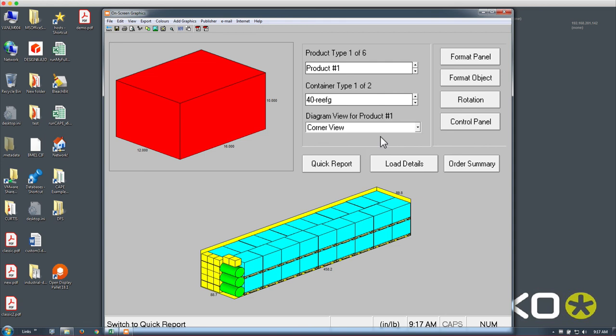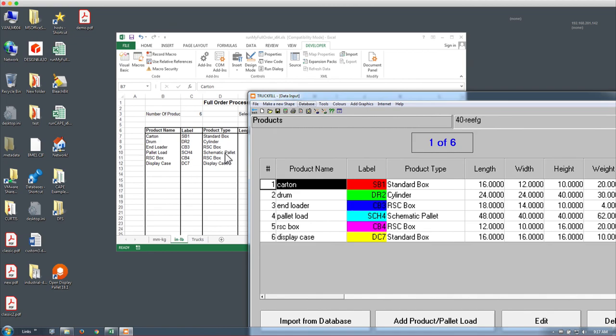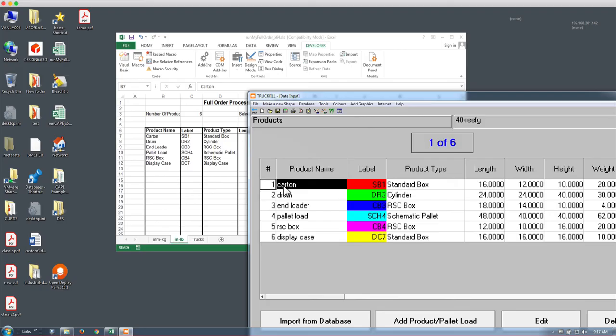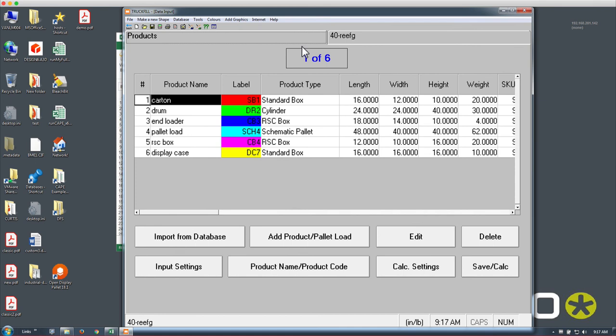You can see here I have two trucks. And if we go back to the first screen and we position these side by side, you can see indeed that carton SB1, drum DR2, drum DR2, end loader, you get the idea. All the information from the Excel spreadsheet was transferred into the interface and the calculation was done afterwards. So a very powerful way to connect your Excel as an input method for Truckfill.